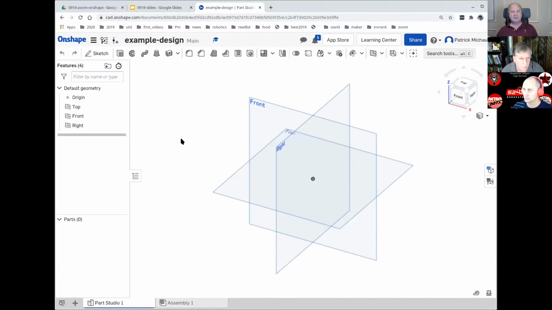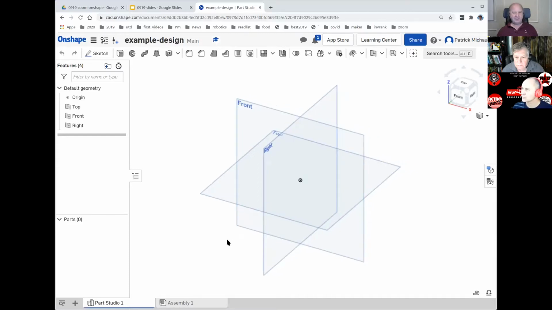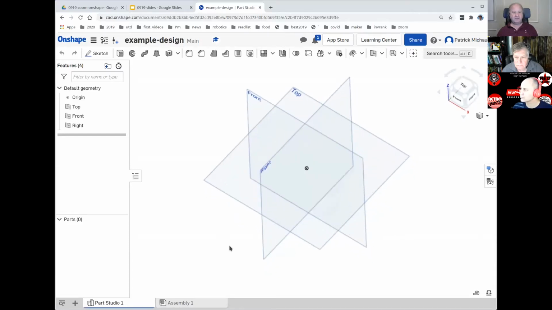Just to talk a little bit about the interface that's here, on the left are the features and parts that will be used in the design. Across the top is your toolbar with all the many different CAD operations that can be performed. In the middle of the screen is your design workspace. And right now you can see that it's showing 3 planes that we can be working in. So we have top, front, right.